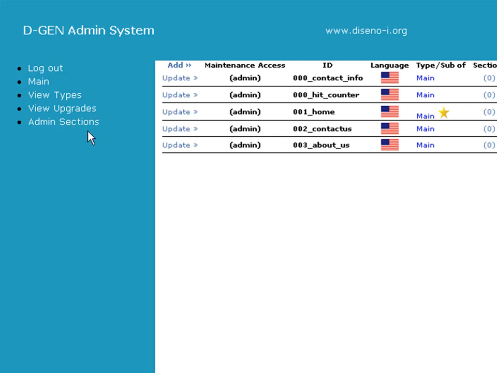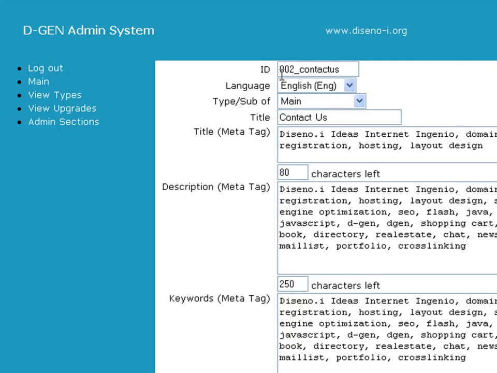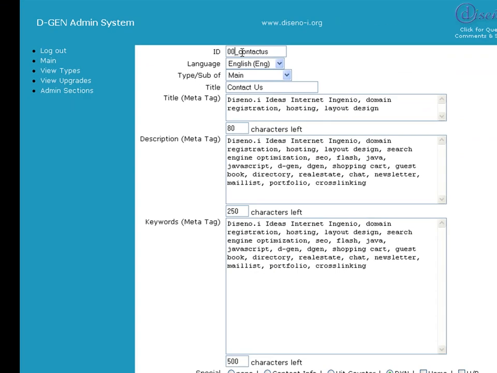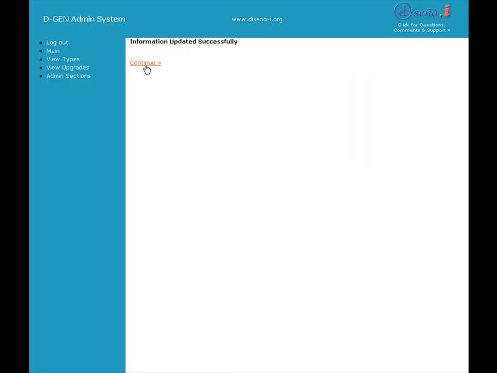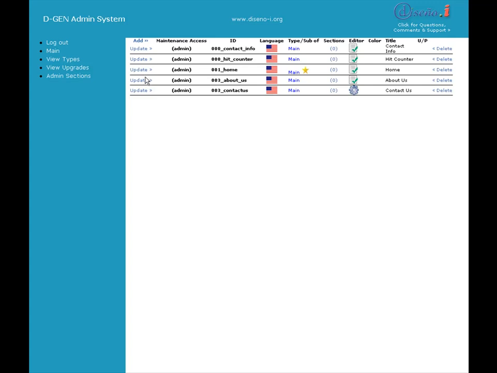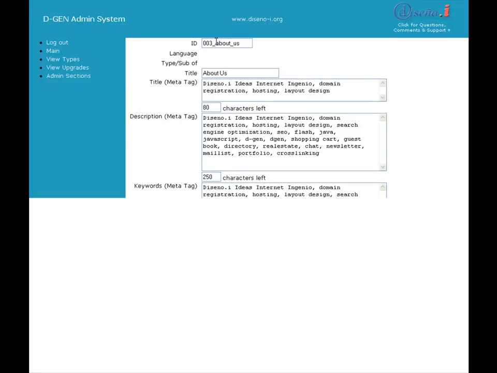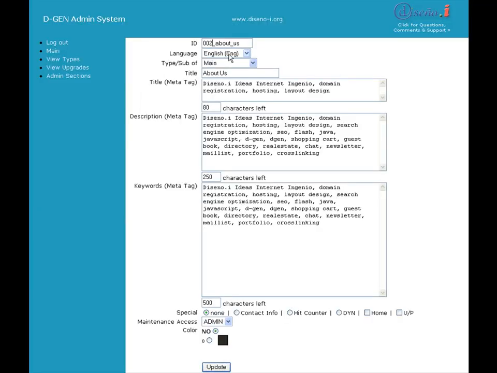Now, let's say that we want to have About Us in the middle between Home and Contact Us. The only thing we need to do is change on DGen these sorting numbers for the IDs. Let's start with Contact Us. Click Update. Let's change the 2 to a 3. Scroll down and click Update. Let's do the same with About Us. Click Update and change the number to 002. We are sorting differently Contact Us and About Us.